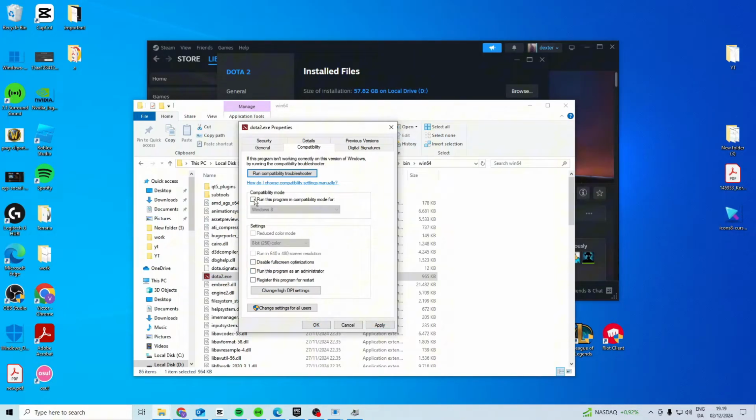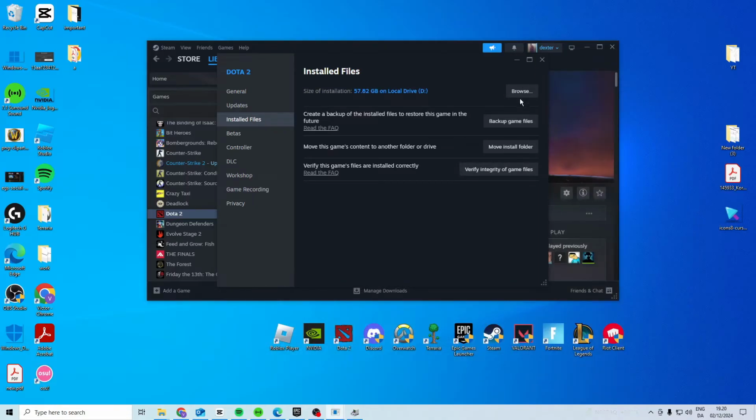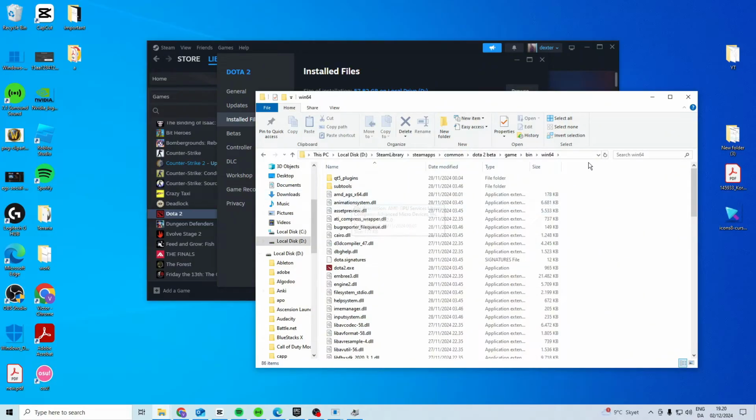If it still doesn't work, try and activate this one and choose Windows 8 and see if it works after that. Now if it still doesn't work after you've done this, what you want to do is just come to this one again. You don't have to close it down.